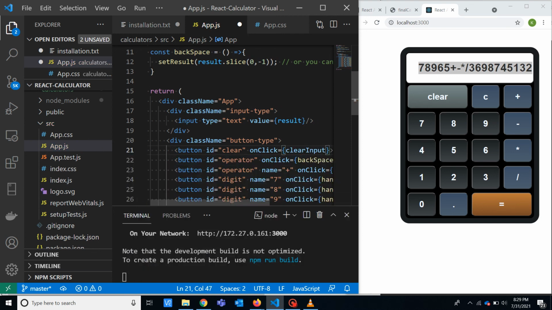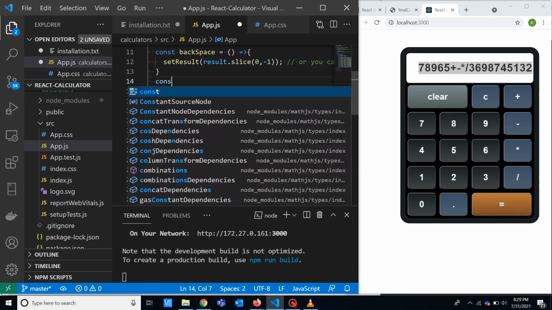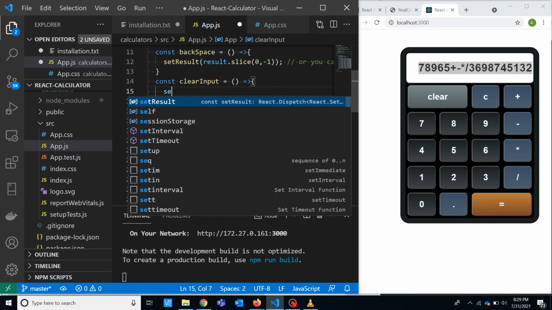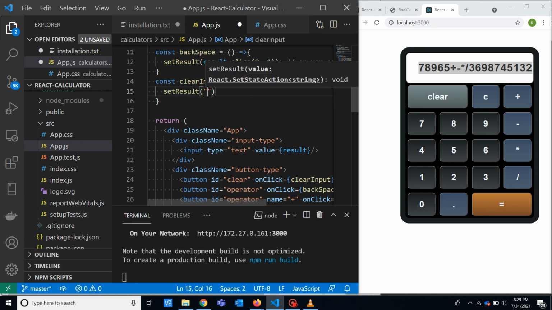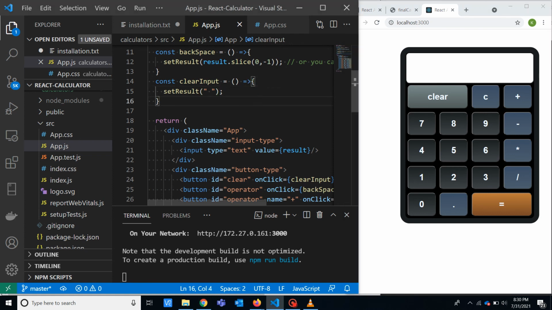I am making that empty, totally empty. That is a constant, clear input is equal to set result. What I'm doing, I'm making the entire thing empty, right? Whatever the result I included, if I click, it's gone. That means it is done, right?